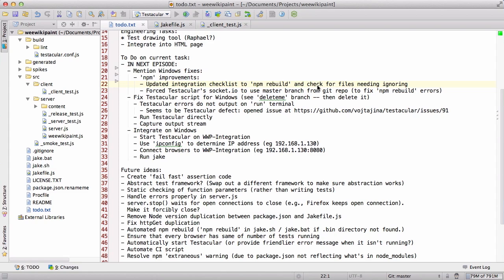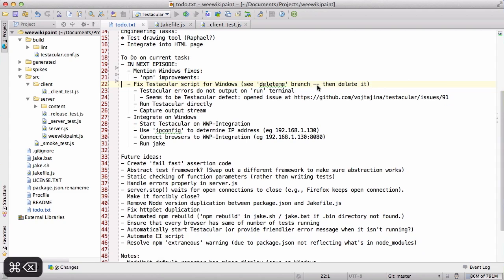It's a flaw in npm, I think, the way that they put those right in the same tree. So what I'm doing is I've upgraded the integration checklist to do an npm rebuild on Windows and then look at the Git status to see if there's any files that were created and make sure that those are ignored. And that way I'll be sure to never check those files into the repository. I've also updated my end of episode checklist to make sure things work on Windows after every episode rather than saving them up like I did this time. All right, and we did that.